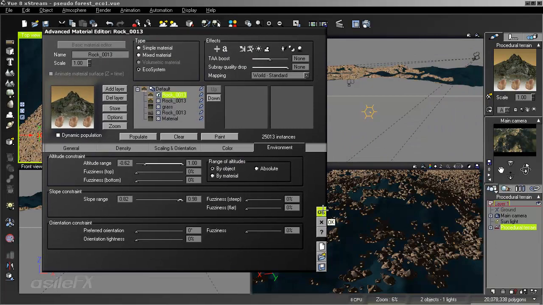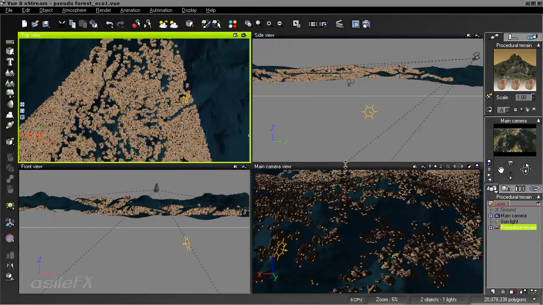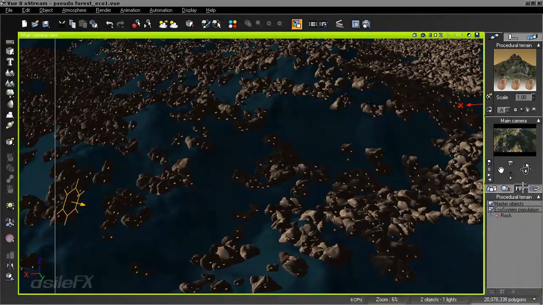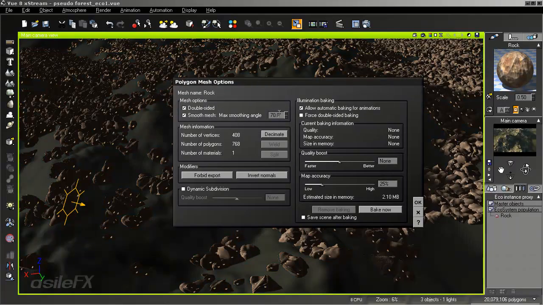And we now need to make a couple modifications to the rock object. So if we go over to the Library tab, we can select Ecosystem Rock. And if there's no population, you won't be able to select this object, so you will need to make sure that there are some rocks populated. And what I want to do is edit selected master object. It's going to pull up the polygon mesh options. I'm going to turn off double-sided and increase the smoothing mesh to 180 degrees. I'm also going to turn on dynamic subdivision.